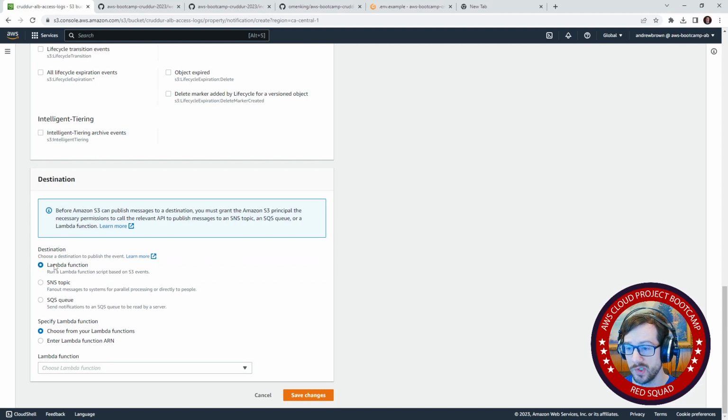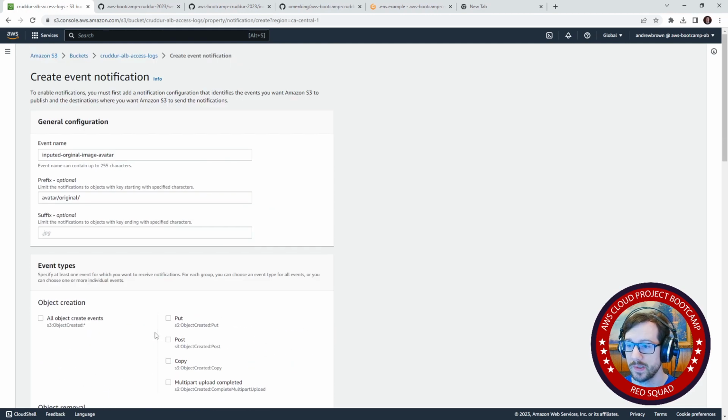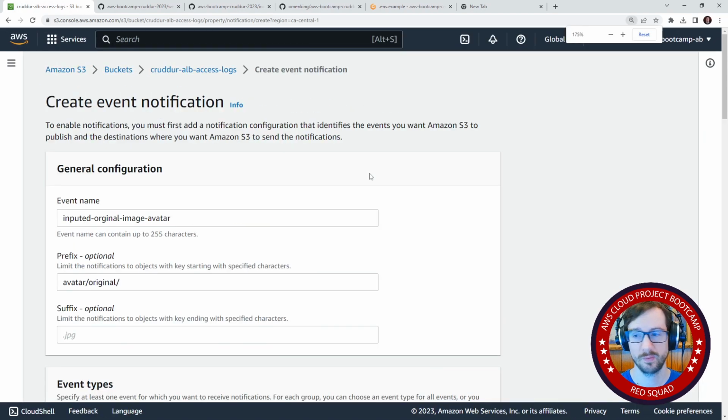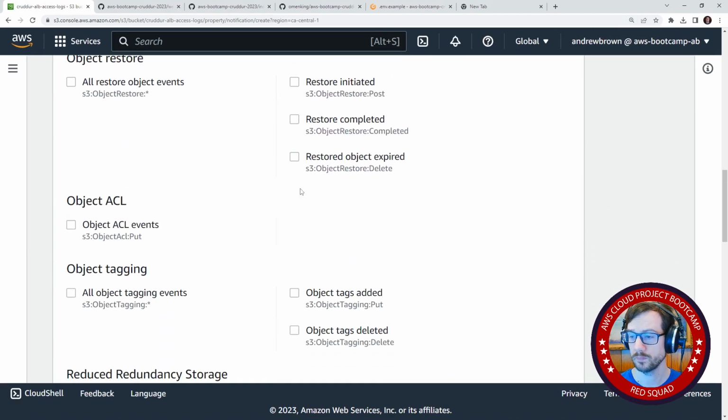And then down below, you can say it's destination. So Lambda function, SNS, SQS, and then choose the Lambda. So we're obviously going to send that to the Lambda. And then the other case, we're going to send it to an SNS topic. So hopefully that is very clear in terms of how that's going to work. And I just realized this is super small, so I apologize for not bumping it up sooner. But we have a lot of options.